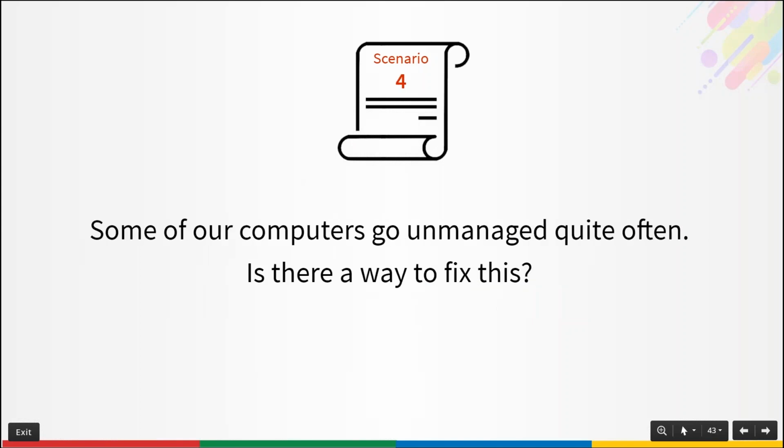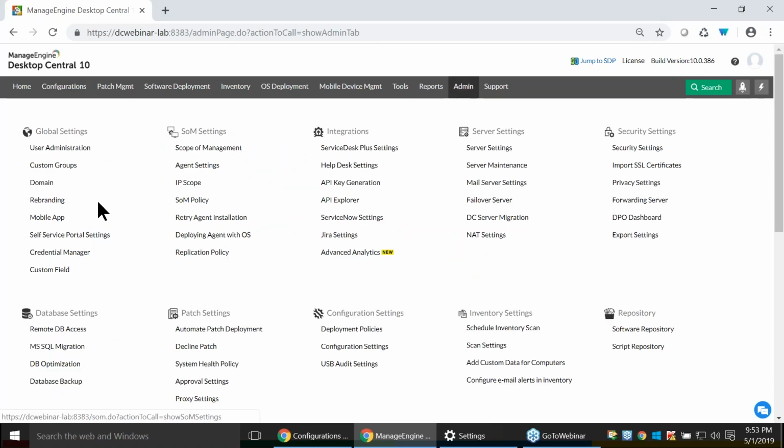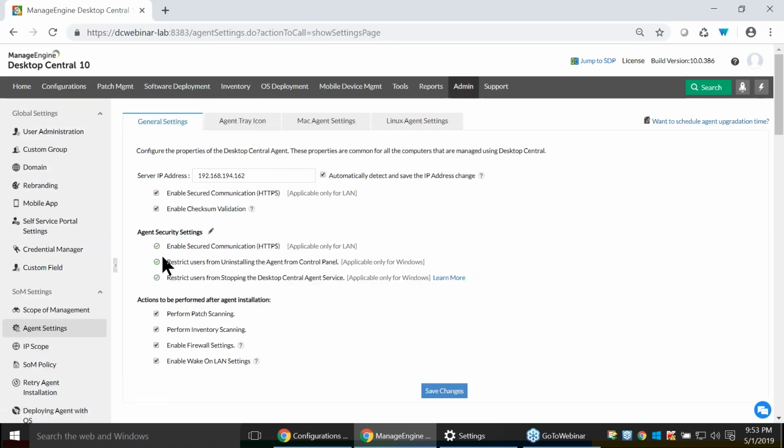Some of our computers go unmanaged quite often. Is there a way to fix this? So what are the possibilities? Why do the machines go unmanaged? Because the user may uninstall the Desktop Central agent. Removing the agent is the only option where we cannot control this computer. Or the user may stop the services. So how can we control that? Using the admin and agent settings, I can restrict the users from uninstalling it from the control panel or stopping the service. This way, they don't get any options for doing these actions.